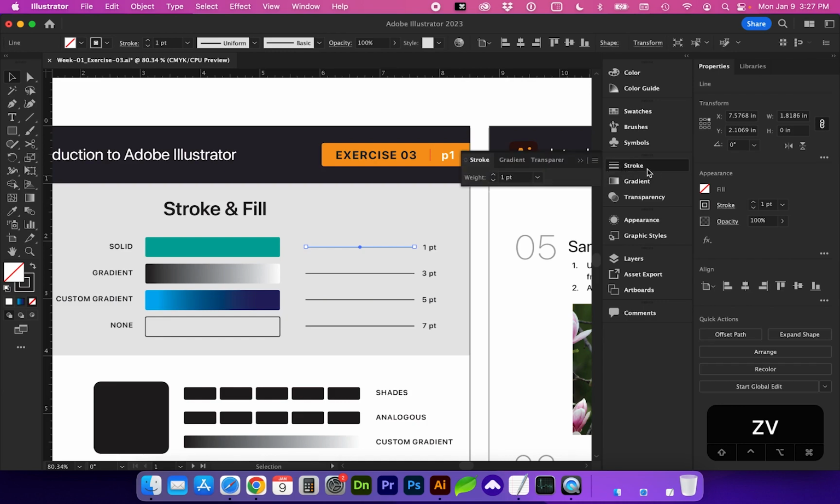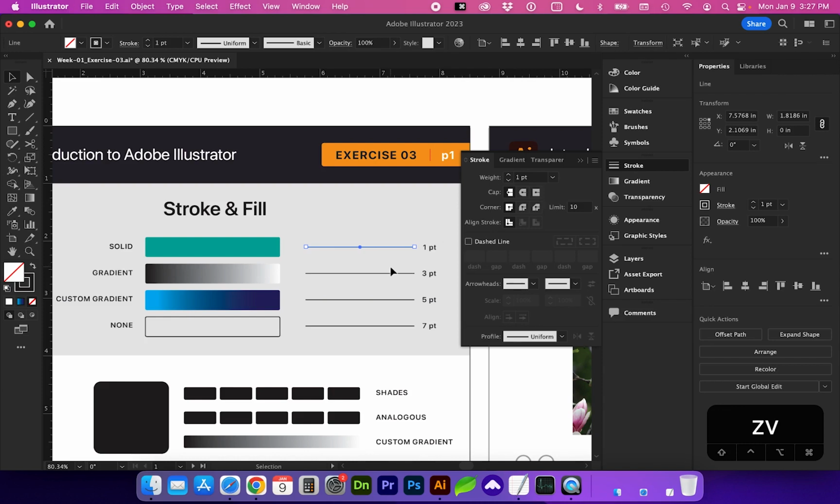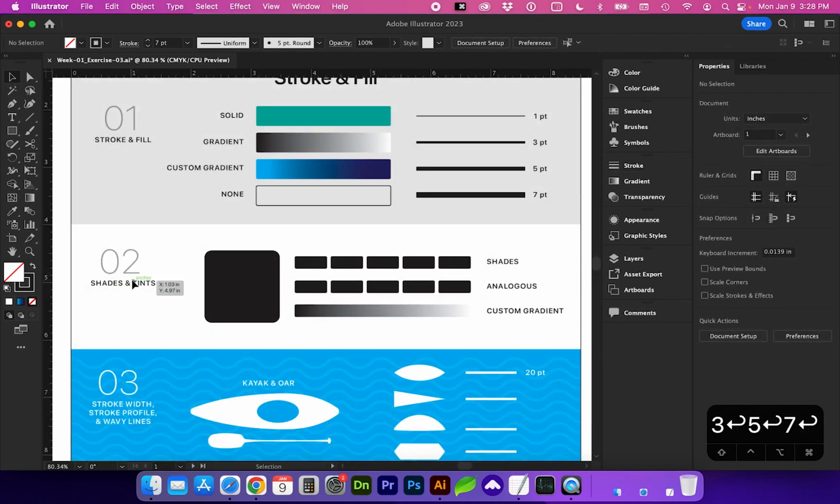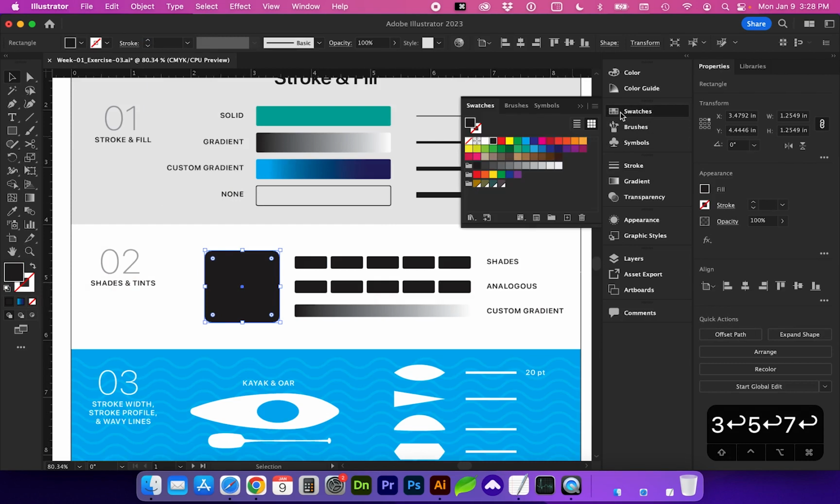Over here at our stroke palette, you may need to click this little flyout, which is 3 lines stacked on top of each other, and choose Show Options. Now we've got many more options to edit our stroke. So the first one is already at 1 point. Let's change the second to a value of 3 points. The next line, let's change to 5 points. And just so you get familiar with both areas, we could change it up here to 7 points, and that will also change here.